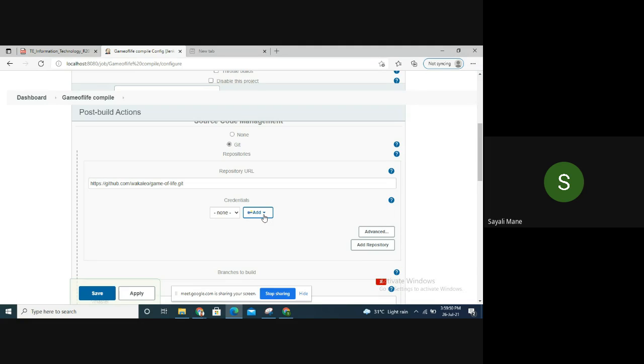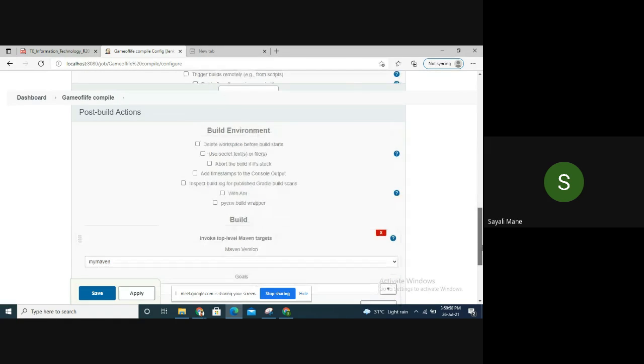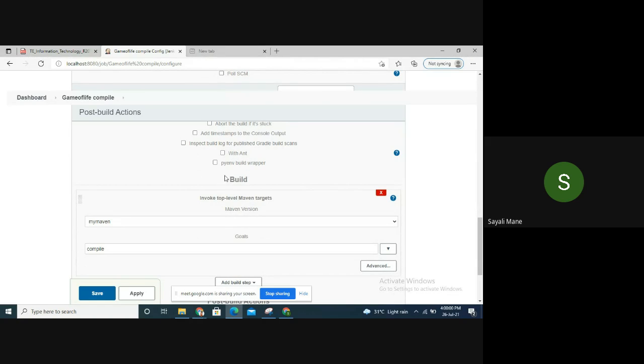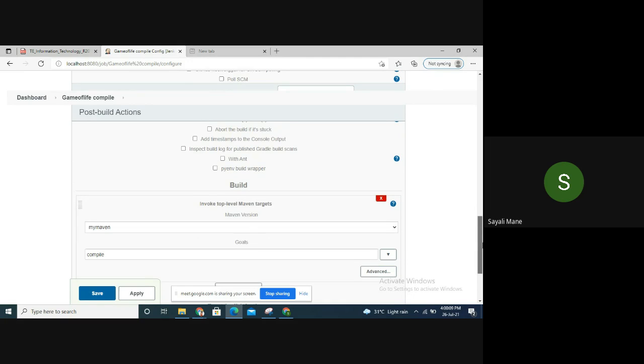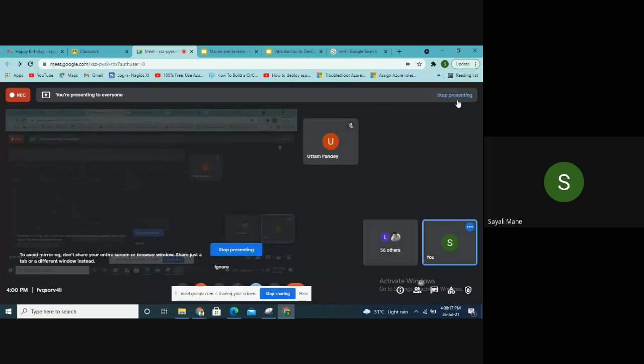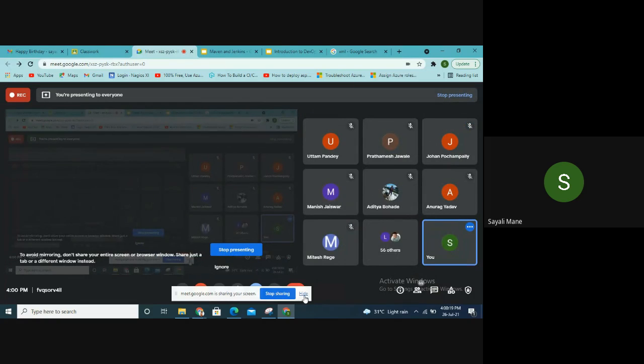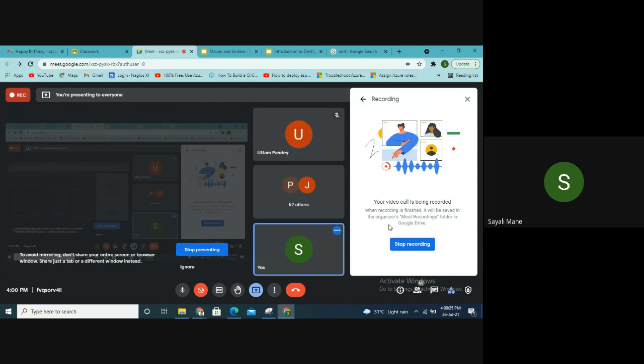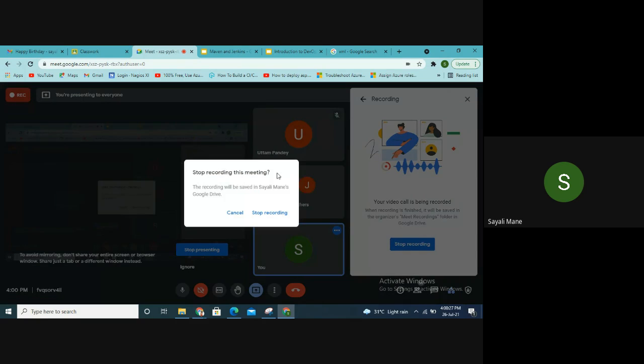I have added, so that is why it's not. Just wait a minute. No, don't click add one. You simply paste the link and then click on the build, my Maven, compile, save it, and then compile it, and then just check. I forgot to take a screenshot of that. That's why. Done.